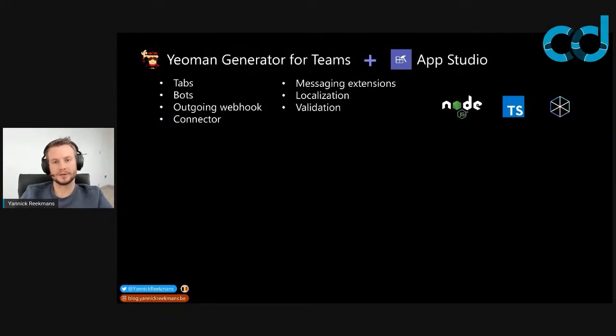When you use Yeoman generator for Teams, it's node-based. It will scaffold TypeScript files, and it will include the Fluent UI React North Star components. So from the start, your look and feel will be great, and you will have a good development experience using TypeScript. Now you need the App Studio for your manifest file editing and validation.